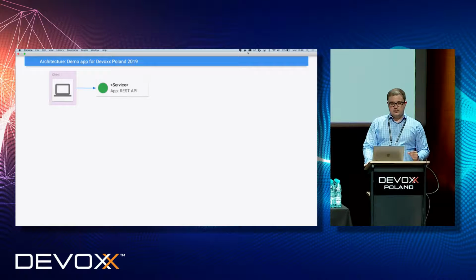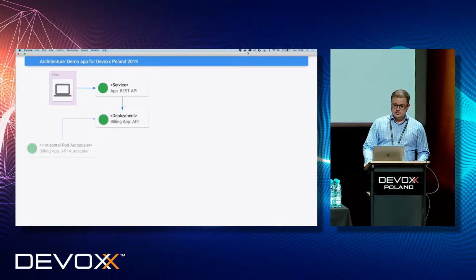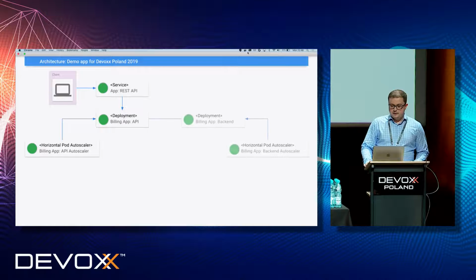We have a client connecting to a REST API. So of course, we'll have a deployment that is running this API. There is a nice thing called horizontal pod autoscaler. Horizontal pod autoscaler allows us to monitor the resource usage or the load of a particular workload in Kubernetes and scale up the number of replicas behind this replica set, deployment in this particular case, dynamically.